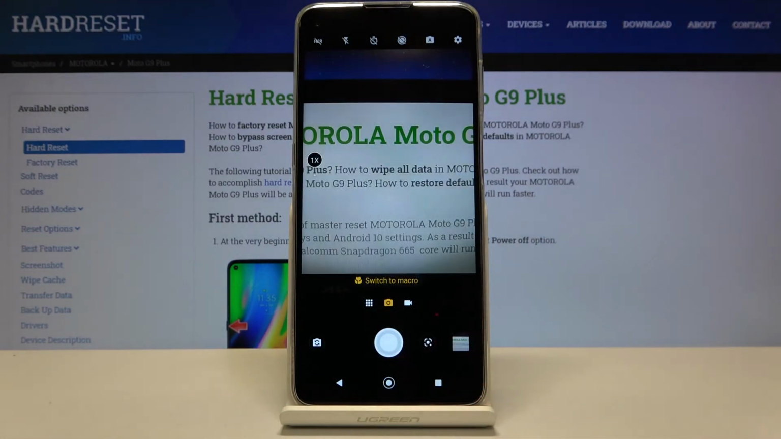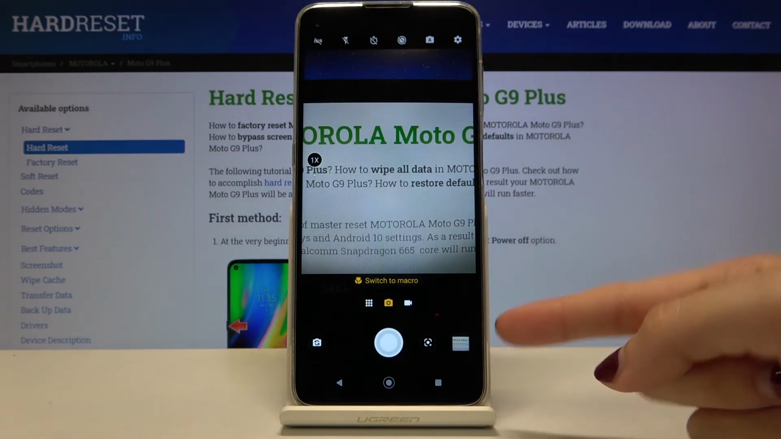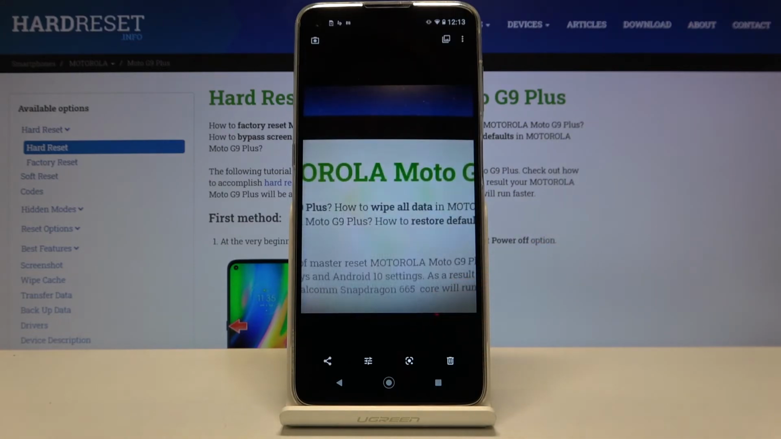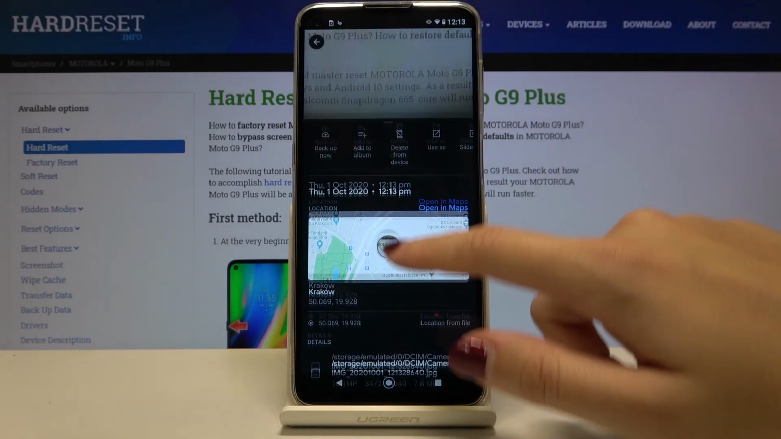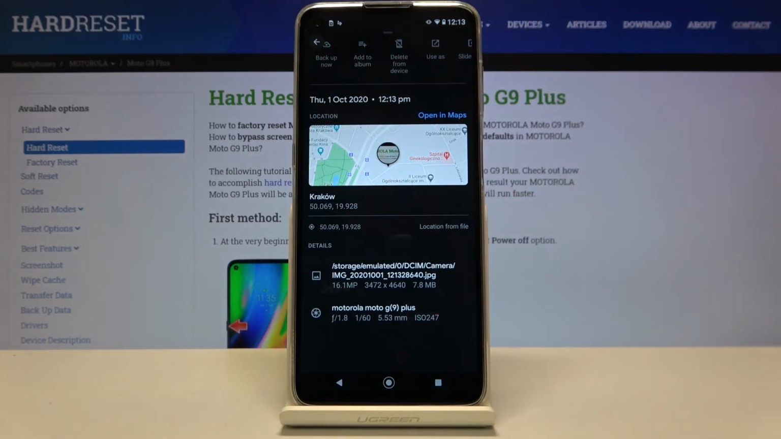a picture. Now let's move here to the right corner at the bottom. When we tap on this square icon, we get quick access to the gallery, and this is our picture. To check its location, we have to just simply slide a little bit down, and as you can see here we have location with map, so greetings from Krakow, Poland. This is how it works.